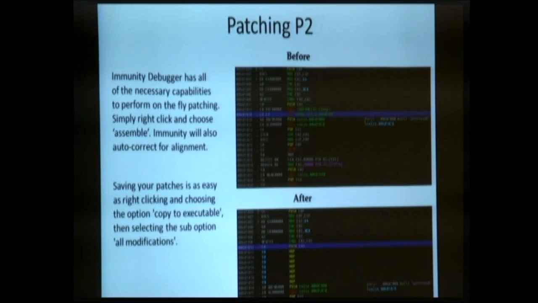Patching, once again, as you can see in Immunity Debugger, all you really had to do was double click on something and it would come up with a little assemble window. In that assemble window, you can change the instructions to do different things. In this particular case, I have the before and the after. It's calling the sleep function. It's printing something, and it's jumping back and forth.